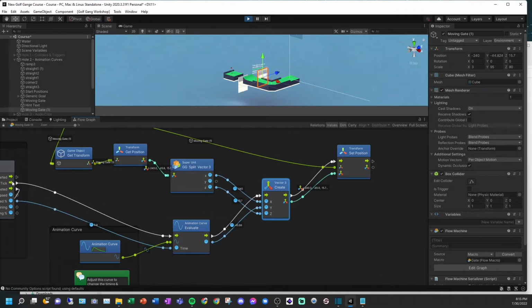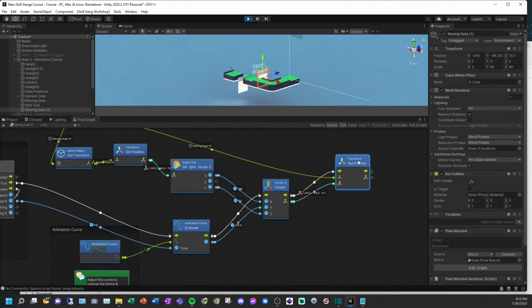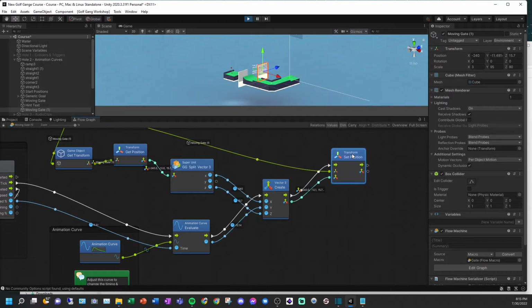You'll notice that the tick from the timer unit flows through this whole graph. This is necessary to make sure this all updates every rendered frame of the hole you play. Our final unit is the set position unit. This unit takes this new vector we've made and sets the object's position to these new values, effectively keeping the x and the z values constant, but varying the y with the animation curve, creating this up and down movement.